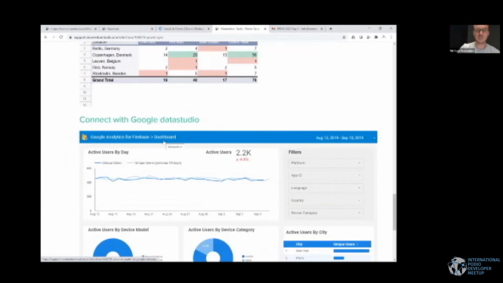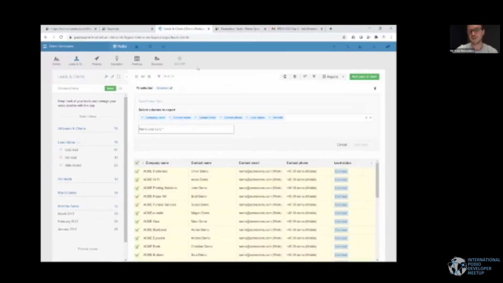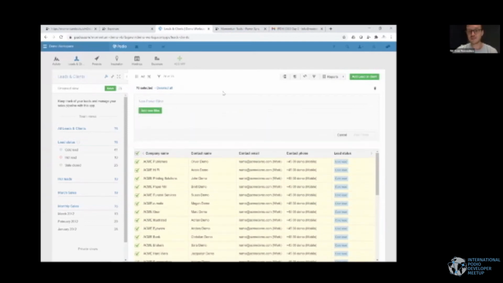Another fun feature is that you can also connect it with Google Data Studio, which of course allows you to build awesome portals on top of your Podio data. The last one is Power Filters, which will fetch data from other apps so that you can filter directly on a bunch of data in your app.